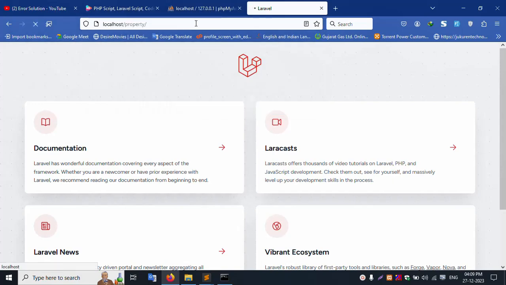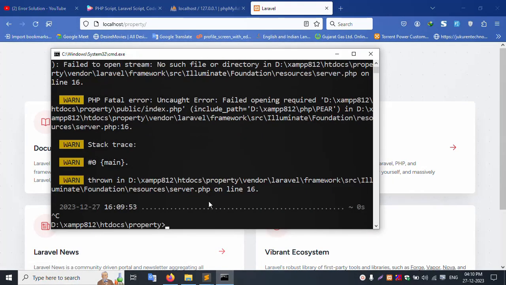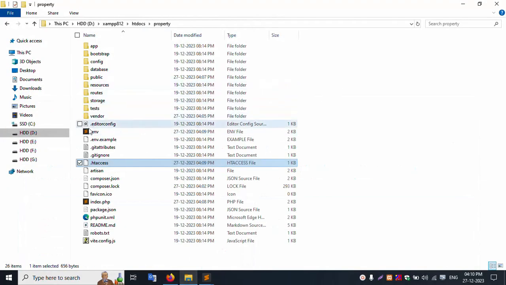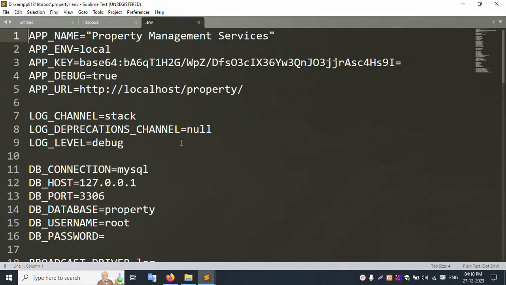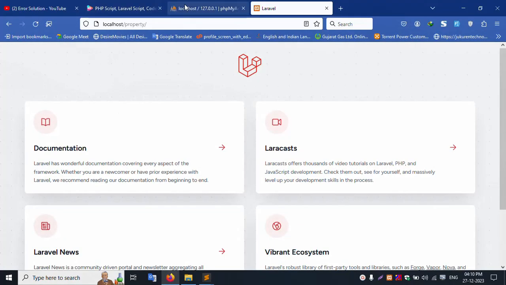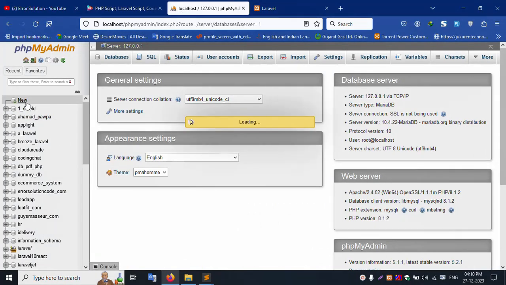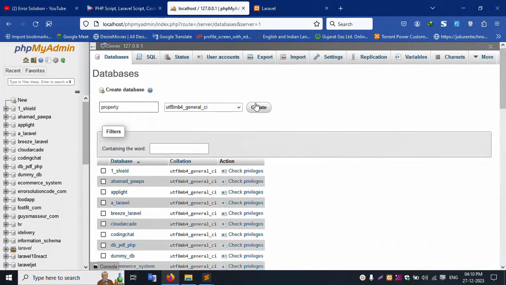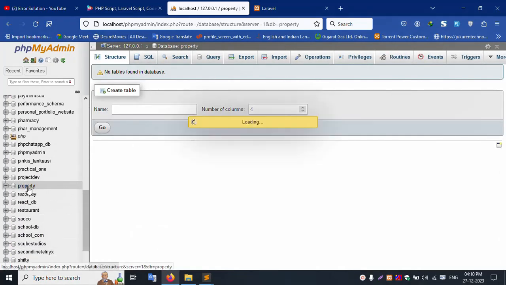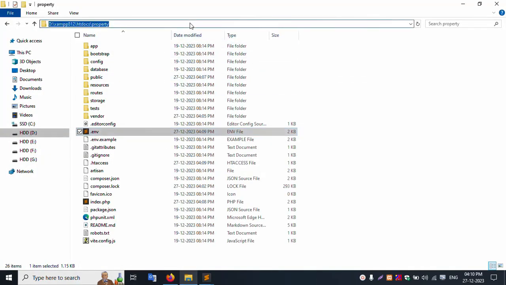Run it only manually, otherwise close everything. This project is successfully shared. In the .env file the database name is property. Copy the same name, property, and close the file. Create a new database named property. It is created successfully and is blank. Now open cmd.